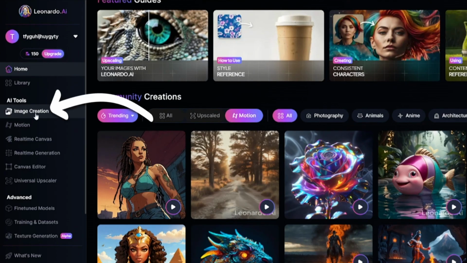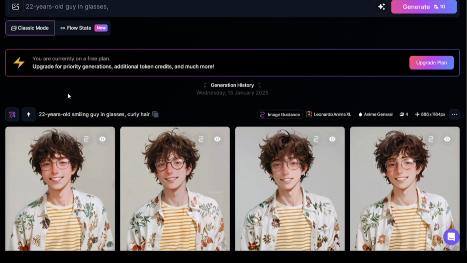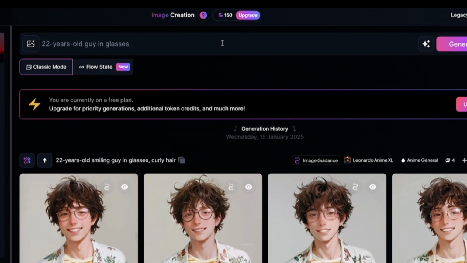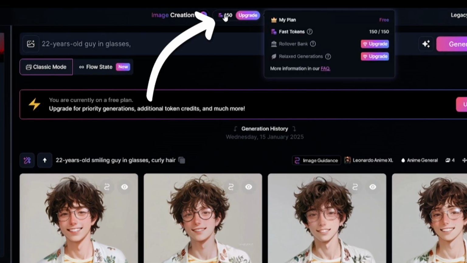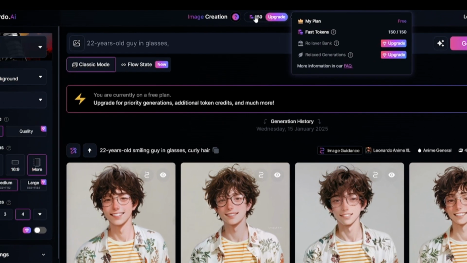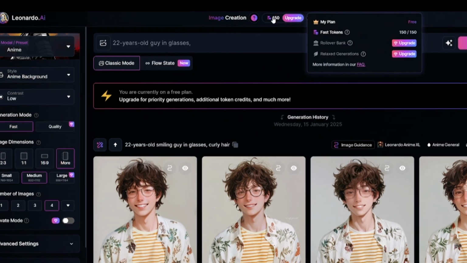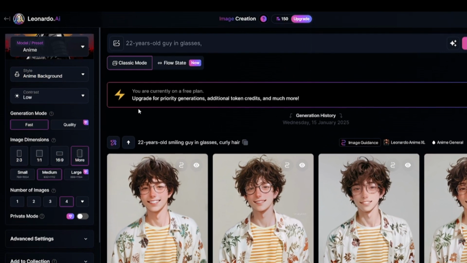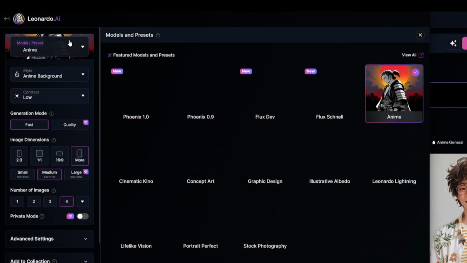First tool is image creation. Here are images I previously created. This section will be empty if you just created your account. Prompt area is for describing the images you want to create. Above the prompt section is amount of credits you have. On the free plan, you have 150 free credits daily, which allows you to create at least few dozens of images. Usage of different models and image quality settings affect the consumption of credits.